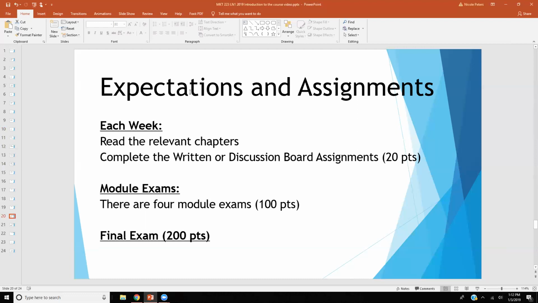There are module exams. There are 4 module exams. There are 4 times throughout the semester. They are worth 100 points. So these are just tests that cover the 4 different parts you went over. Then last, there is a final worth 200 points.